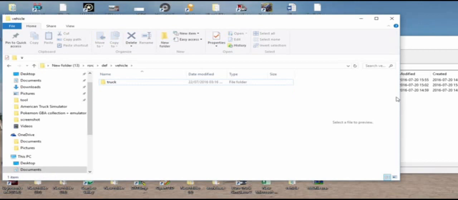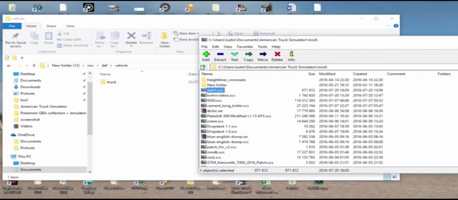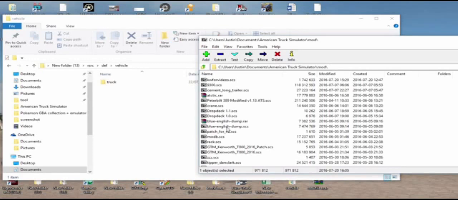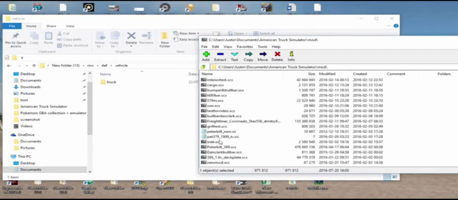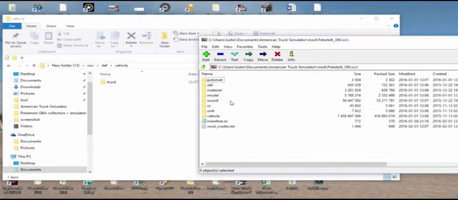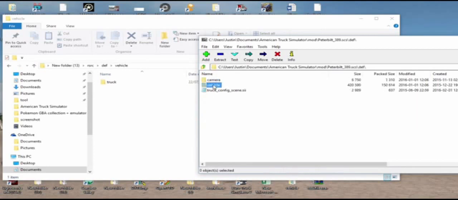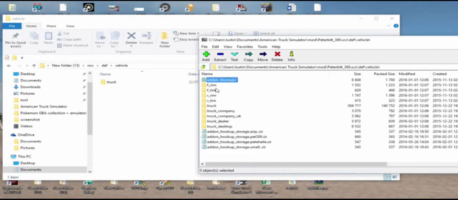Now, I'm pretty sure you guys have the 389 mod. So what we're gonna do is go inside the 389. Let's go down. We're gonna go into def and then vehicles and truck. So now we're gonna look for a folder named add-on underscore hookups and a SII file, follow small. So now we're just going to copy those into def and vehicle.